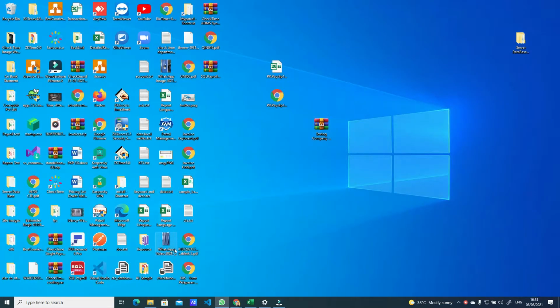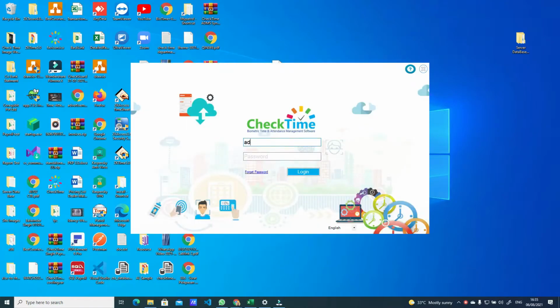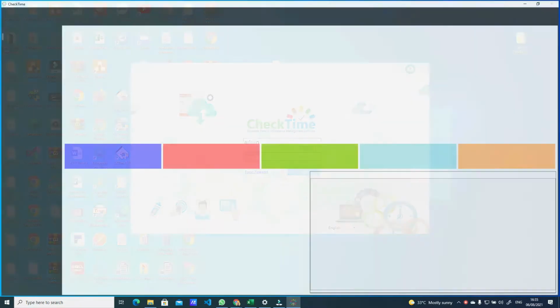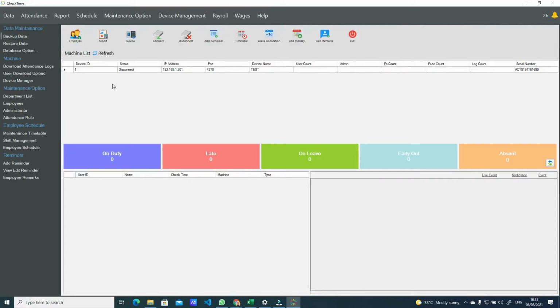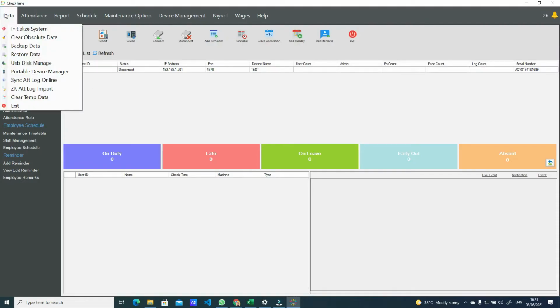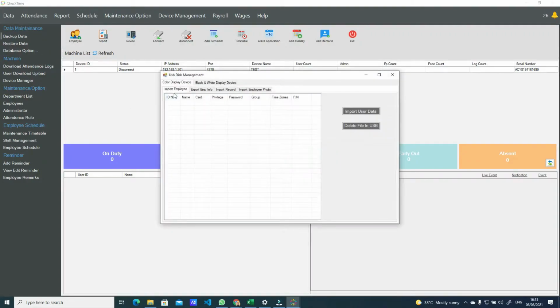So first we open the Checktime software. Enter your username and password. Enter username, password done. So we go to data. We go to USB disk manage. Then we have here import employee, import record, import record photo. These three functions we are going to use.